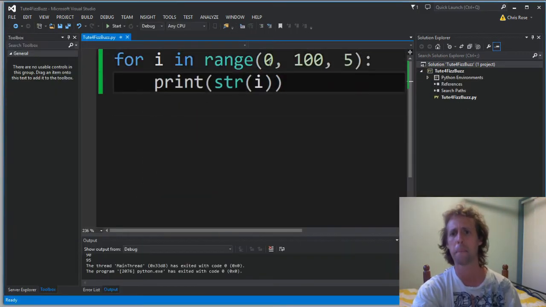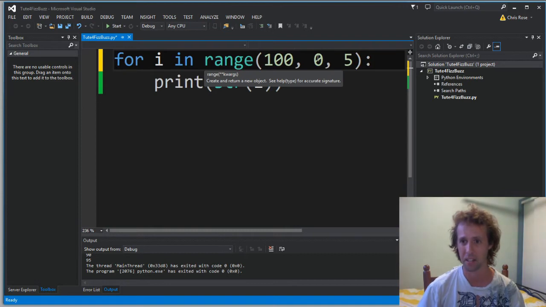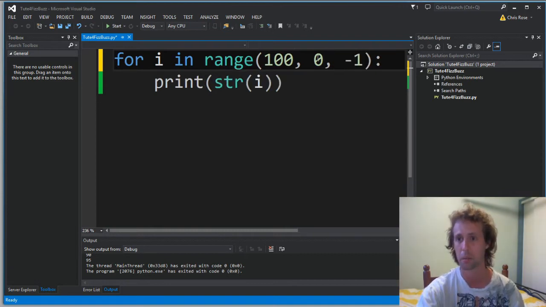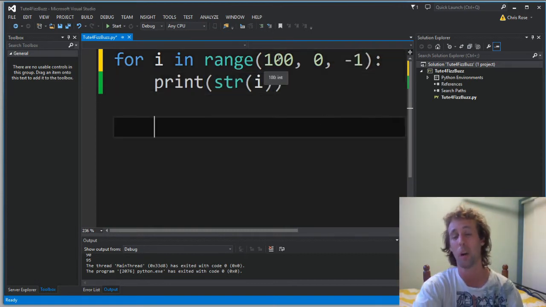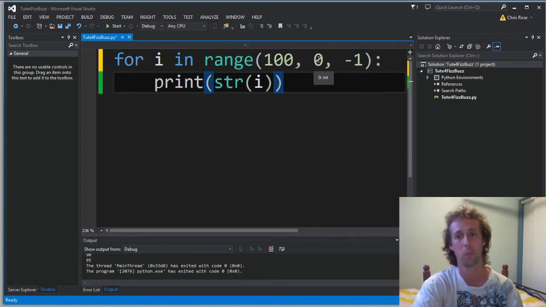All right, but if you want to count backwards, then you want to start from, say, 100, and you want to end up at, say, 0, and you want to count backwards, so we'll put a -1 there. So this is going to go 100, then 99, 98, 97, all the way down to, but not including 0. So it should stop at 1.